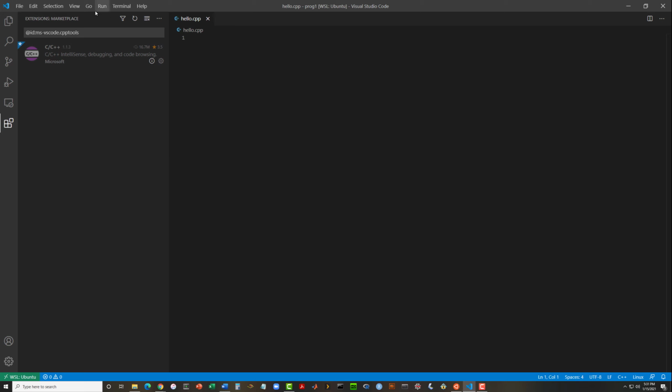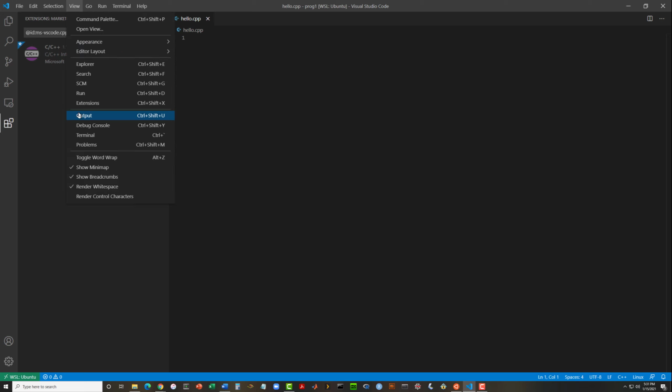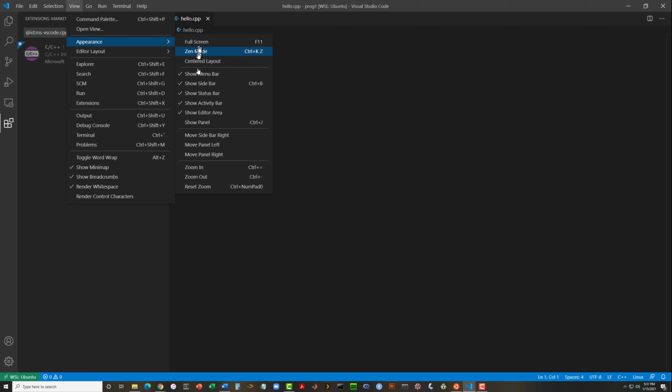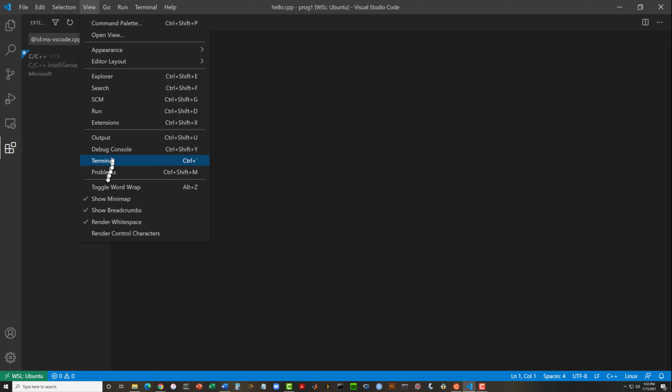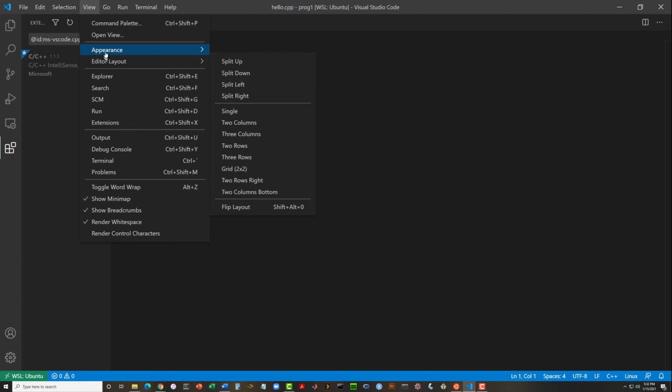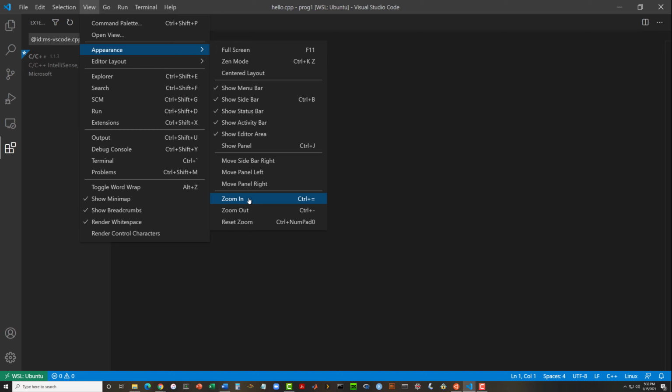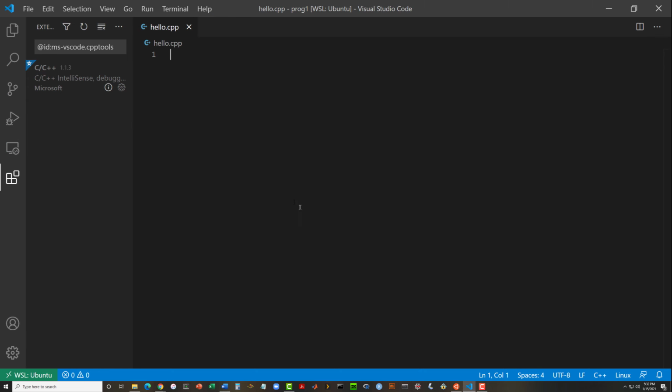The text here is very small, so I'm going to return to the View menu and zoom in a couple more times. I'm also going to narrow down that left-hand panel. Come on, appearance. Zoom in. All right, there we go. And now I'm going to type my very first C++ program.